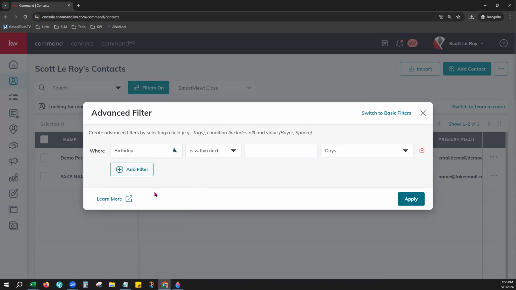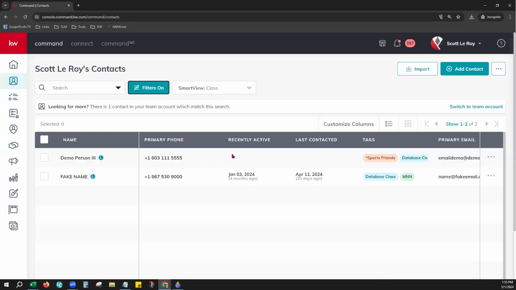Maybe I want to know who is missing their birthday so that I can reach out to them and get their birthday information. So I can type that in. There's just a lot of different filters that you can come in and apply. Hit apply if you want to. We're not going to, we're going to hit the X for today. But these are ways that you can sort through and find people in your database that have certain tags or certain information.